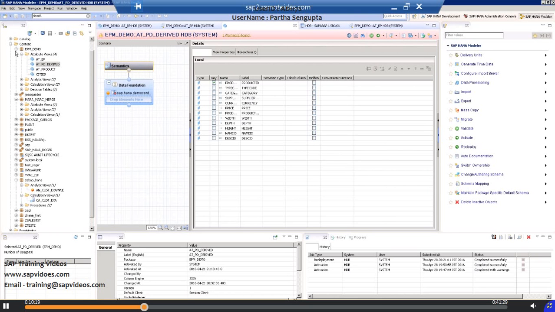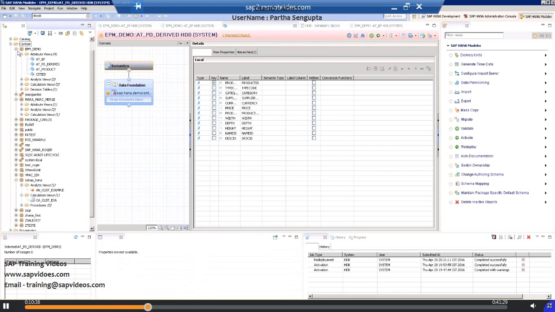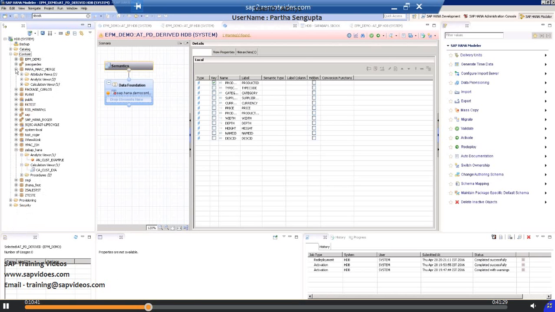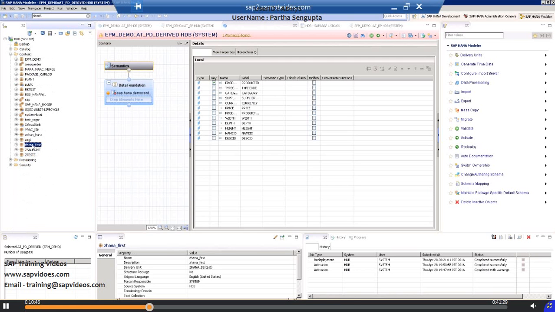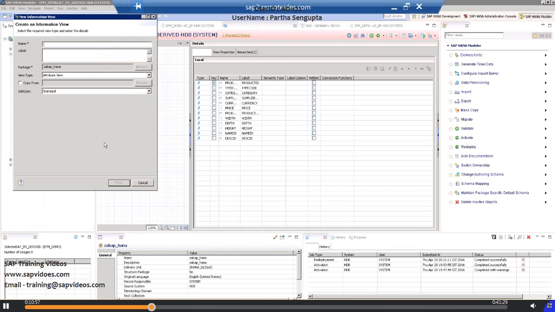So how to create an attribute view? I already told you, HANA specific views you will create in the content folder. All the HANA specific views and stored procedures you will create in the content folder. I'll right click and choose any package in which you want to create your attribute view. I'm selecting my package ABap HANA, which I created previously, and creating a new attribute view. You can also create a package beforehand.